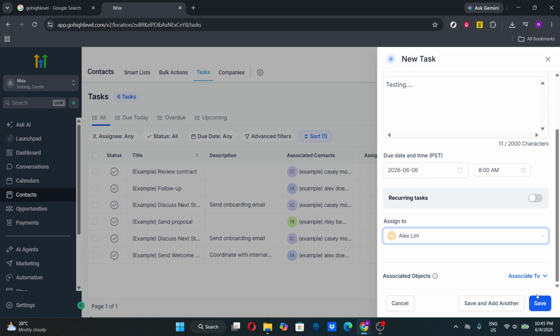Your task will now be added in Gohighlevel and ready for tracking. That's it. You've successfully created a task in Gohighlevel 2026.